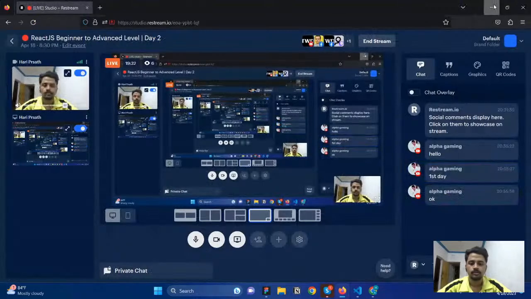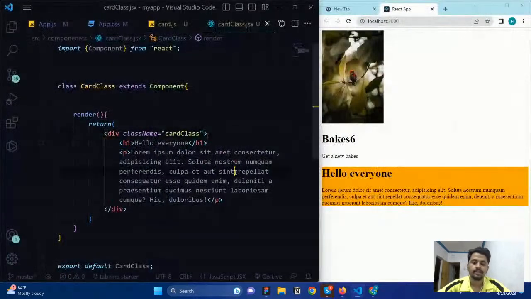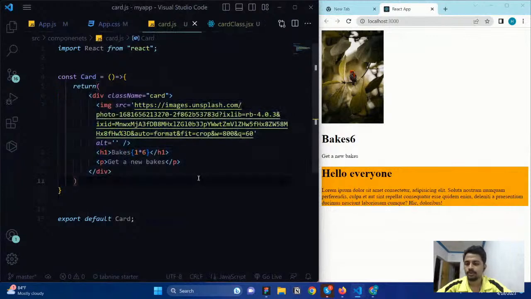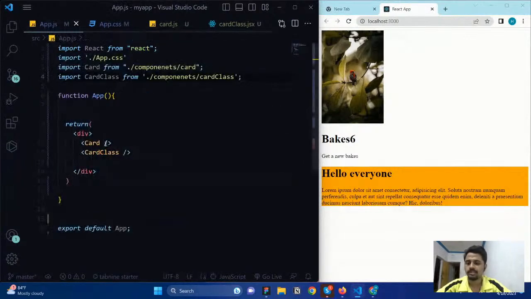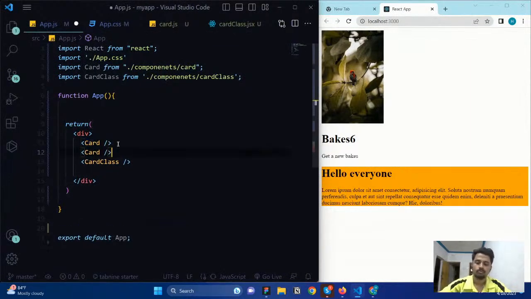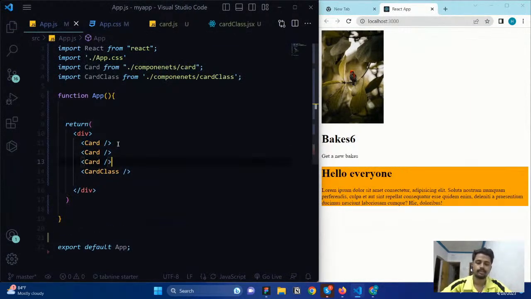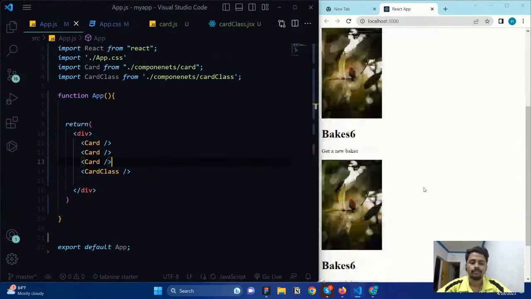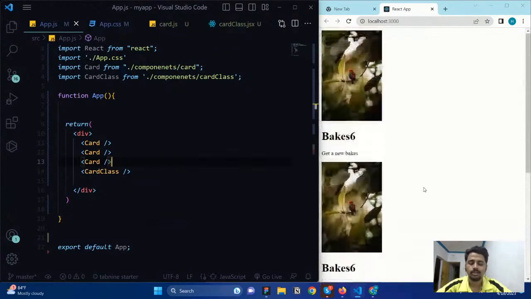Okay, so the next one we're going to see is all about props. Now what I'm going to do is have this in app.js. Instead of one card, I'm going to have three card files like this. In the last class we had three card files.